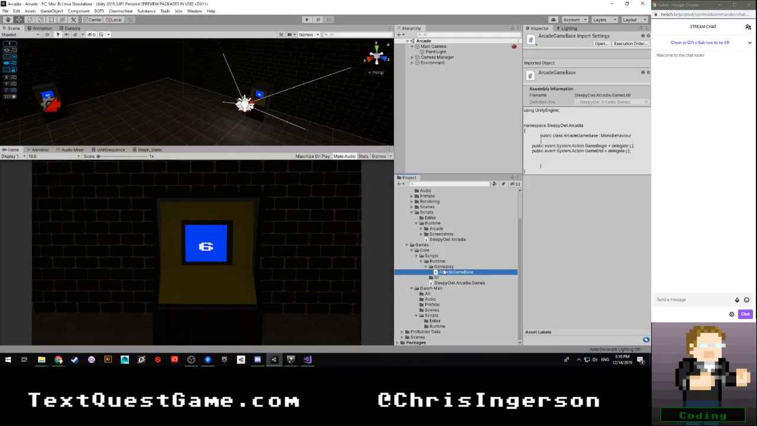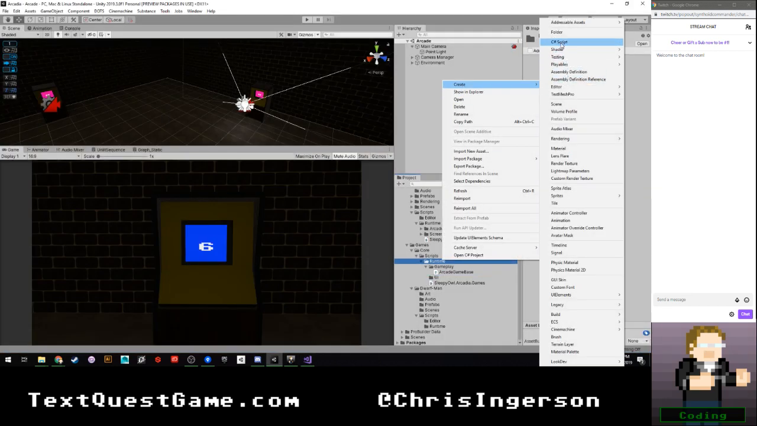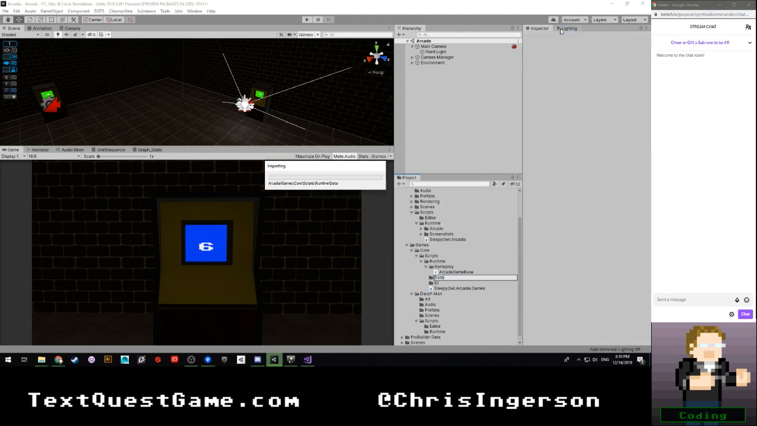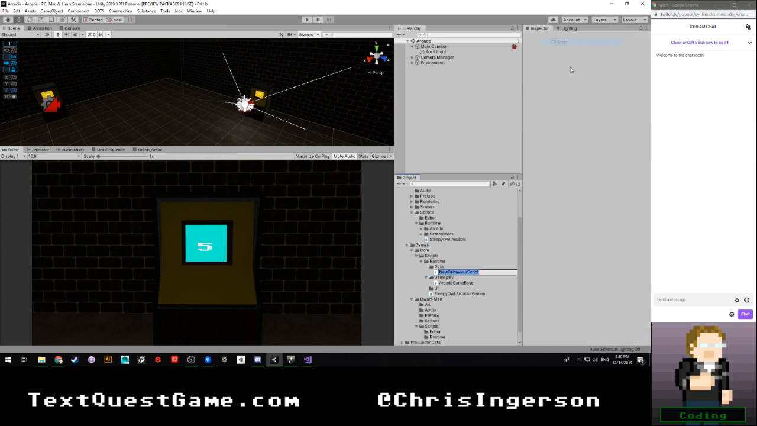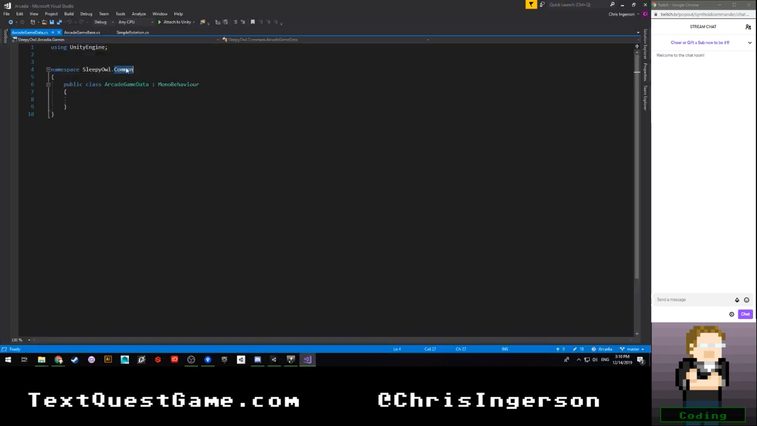So to get started, before we even get into the arcade game base itself, we are going to look into data. So we're going to create a data folder. I want to say C# script, arcade game data. And this is going to contain information on things like the name of the game, the description, the title screen material, all that good stuff.